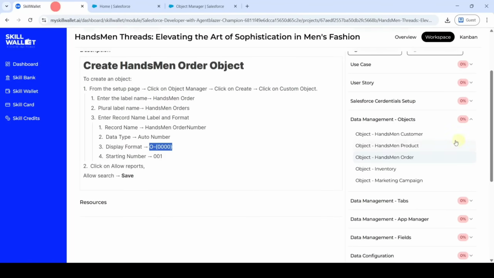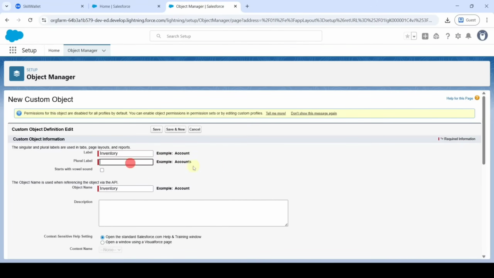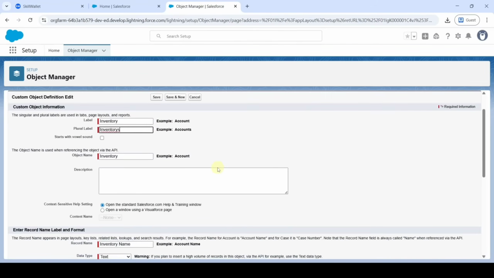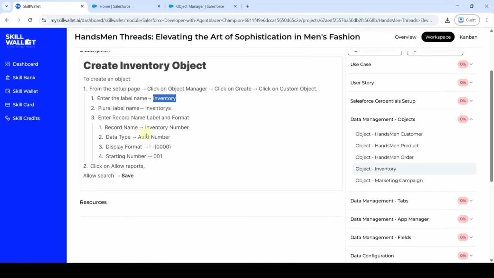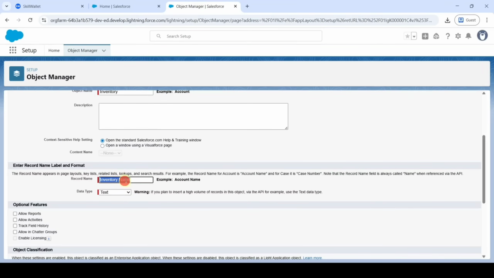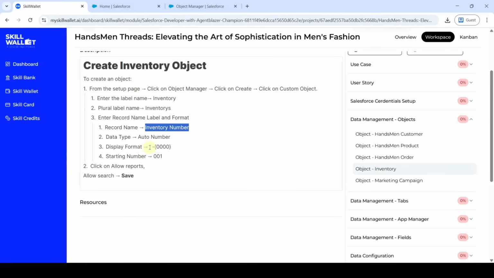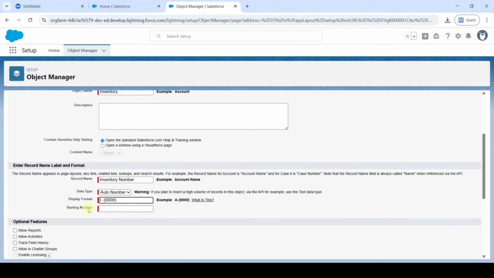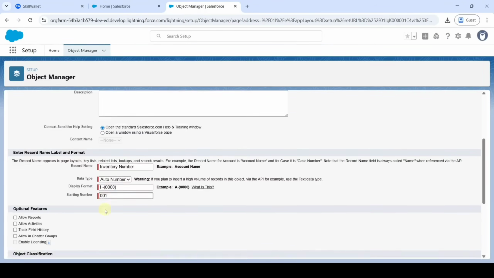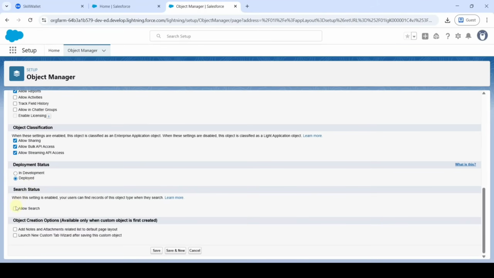The next object is inventory. Copy the label inventory, add it here, and type the plural label as inventories. Copy the record name, that is inventory number, and add it here. Select the data type as auto number and copy the display format, that is I-zeros, and paste it here. Type the starting number as 001. After that, select the allow reports and allow search options and then click on the save and new button.